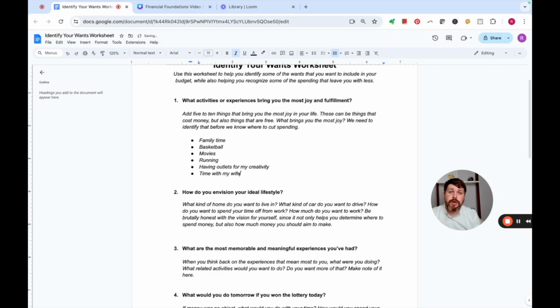How could that play out? It could be incorporating a date night into our budget, that sort of thing. Making sure we're having set time for our relationship. It'll be key for when we get to the budgeting scenario.